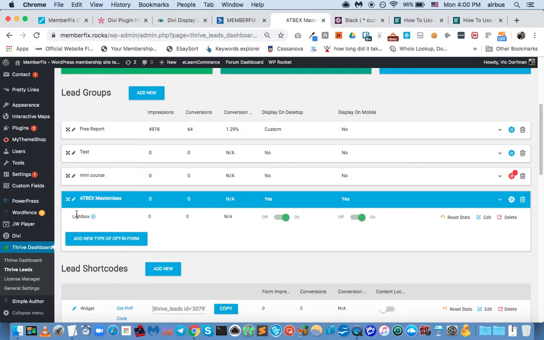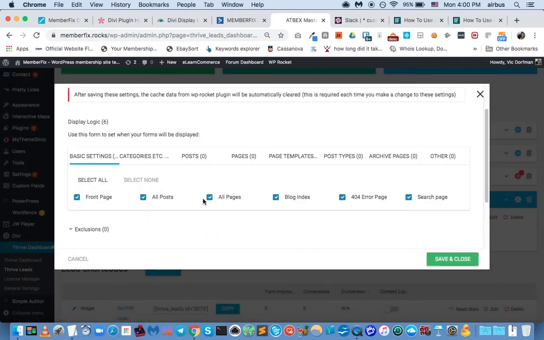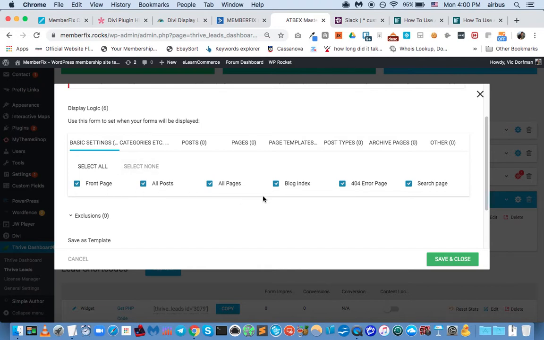Now, you can see here I've got a ThriveLead group called Lightbox, and I've got display on desktop active, display on mobile active. Initially when I was testing this, I thought maybe it didn't work because I didn't have my targeting settings targeting the page where the pop-up is supposed to show up. But as you can see, every single page and post is selected.